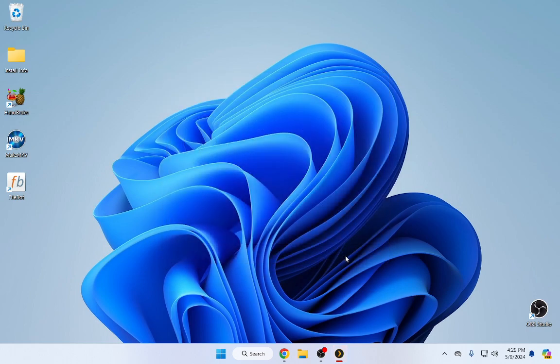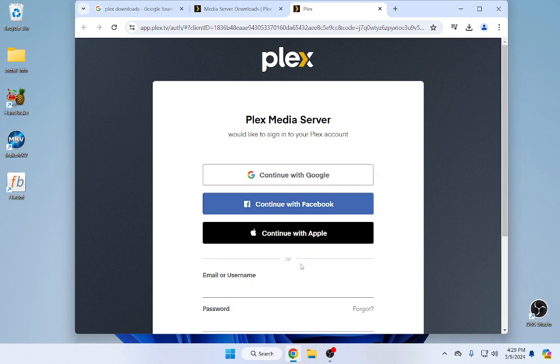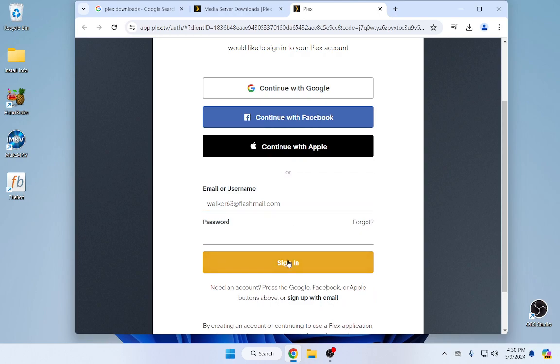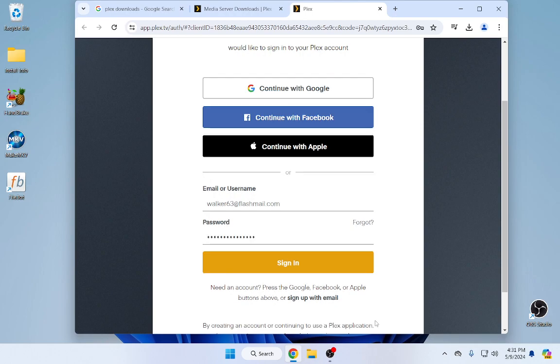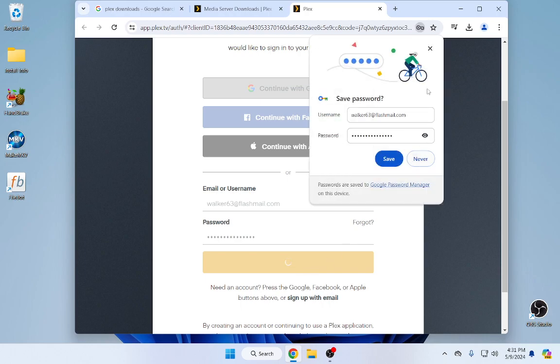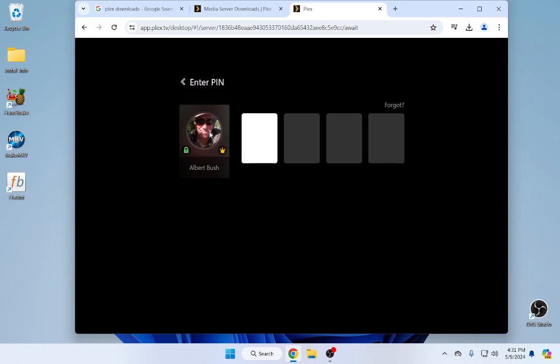All right, so we're going to finish by launching Plex. I'll continue with email to sign into my normal Plex account. And at this point, I'm going to pause the video and find my password. All right, let's sign in. I won't remember on this system. And at this point, I'll have to enter a PIN.